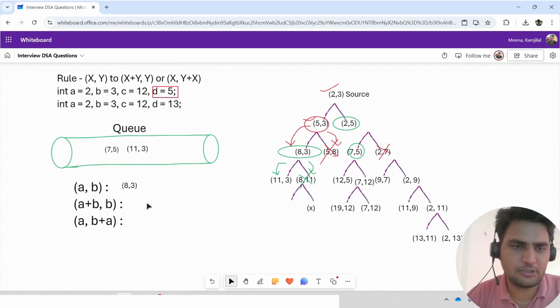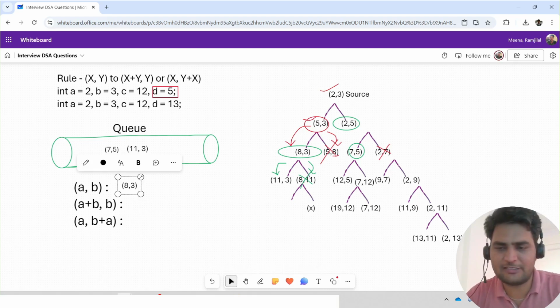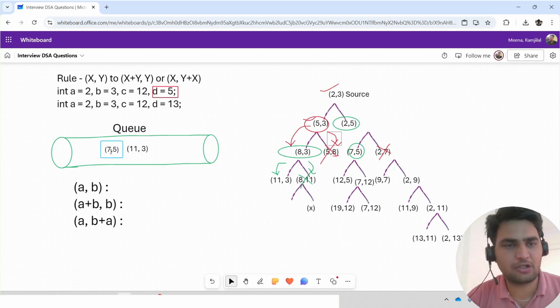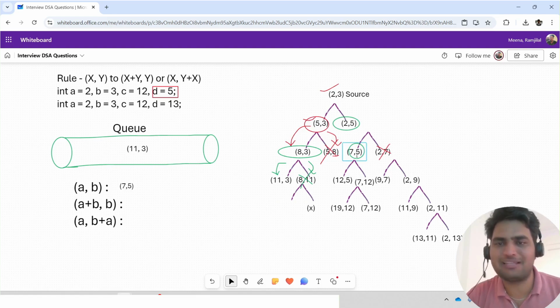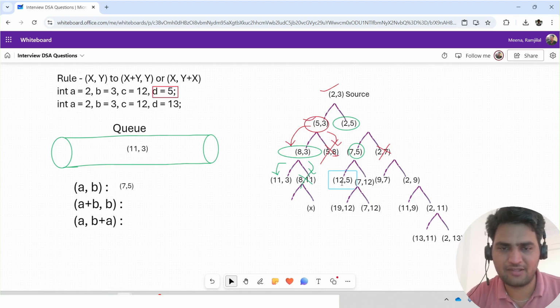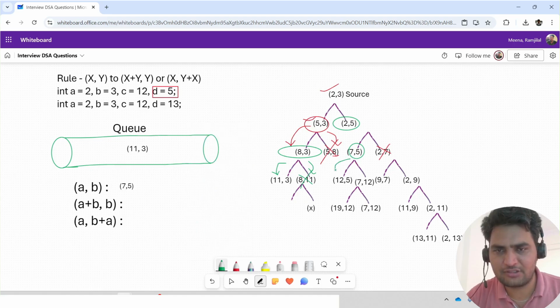So I will delete this one, and I'll take another node from the queue. Queue is not empty, so I'll take the next one. Next is 7 comma 5. So now going to the 7 comma 5, here I'll apply the first rule. If I apply the first rule here, then it would be 12 comma 5. It becomes 12 comma 5 after applying the first rule.